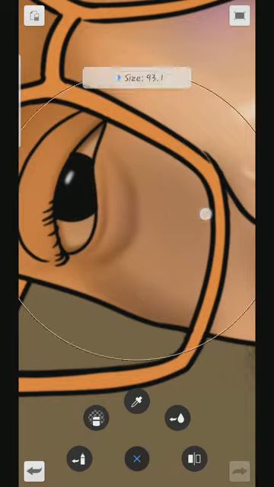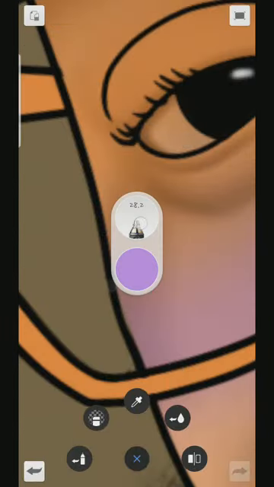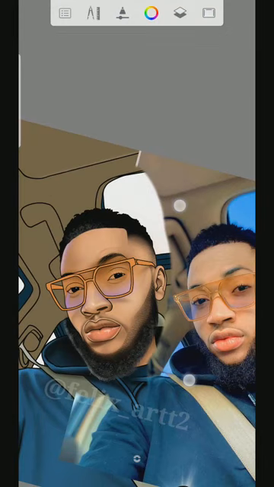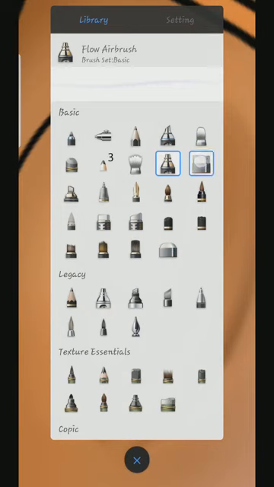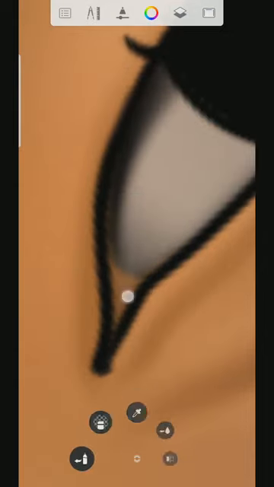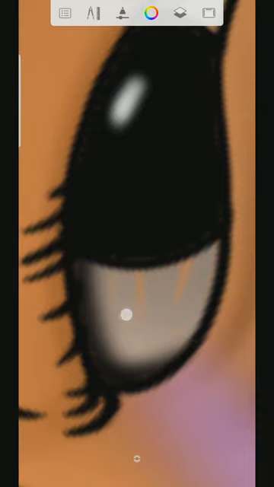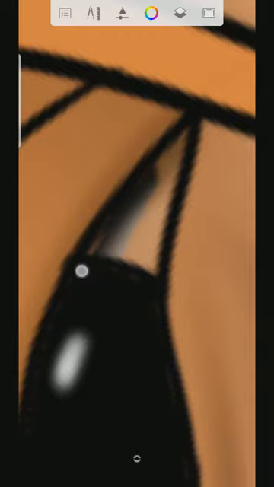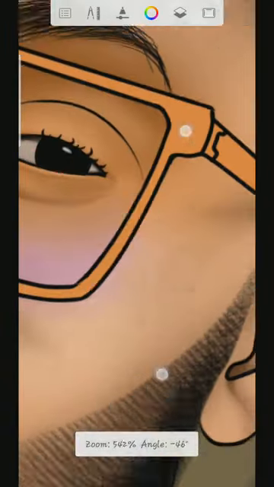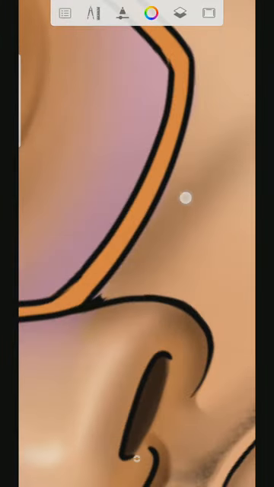I'm going to be using purple color. I'm going to be showing this area too, this shaded area. Then I'm going to clean the unwanted parts.